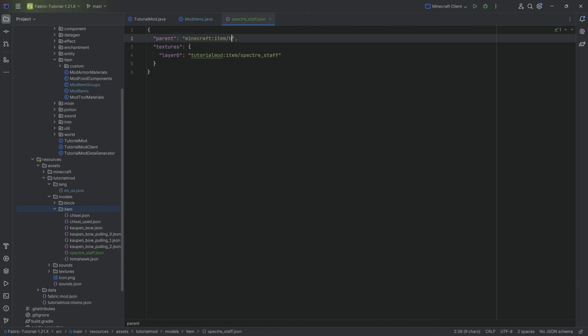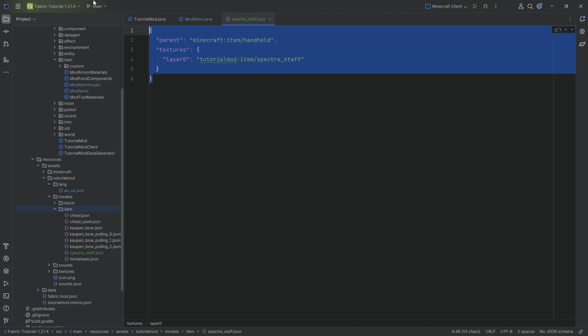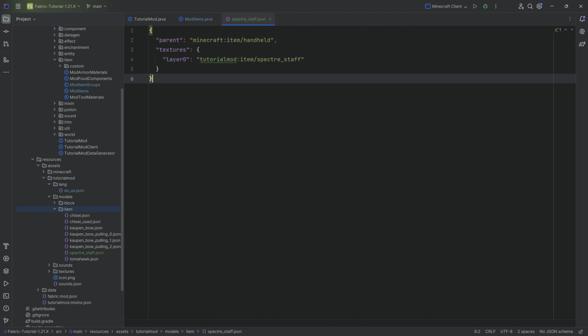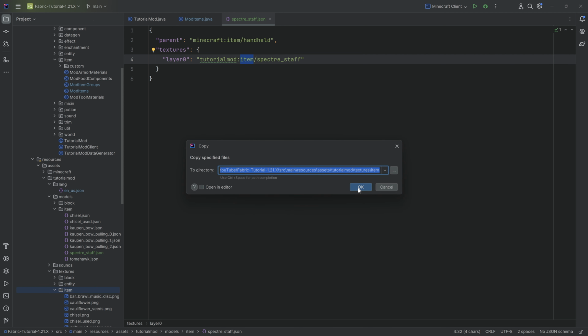I want this handheld instead of having it generated as a parent over here, but the rest is basically just a normal item model JSON file. There's nothing else here, just a handheld parent and then pointing to a texture. Now this texture is going to be under item, and it's going to be called spectre_staff.png. However, this is not the only file we're going to copy over.